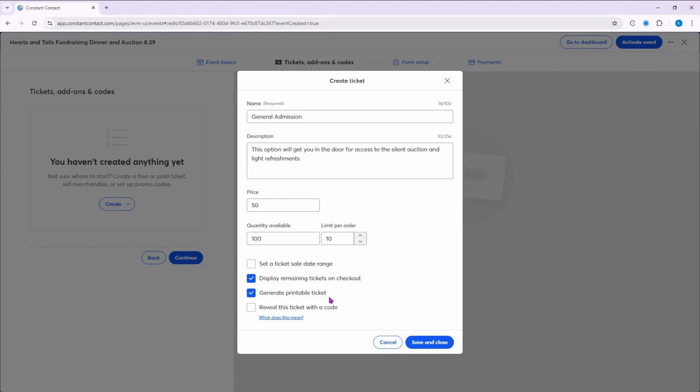I'll generate a printable ticket as well. This is optional. So if you're not really working with tickets necessarily, you can just leave that off. But the idea with mine is they would actually have something they can bring on their phone or print, and they bring it to the door, and that's how they get in.